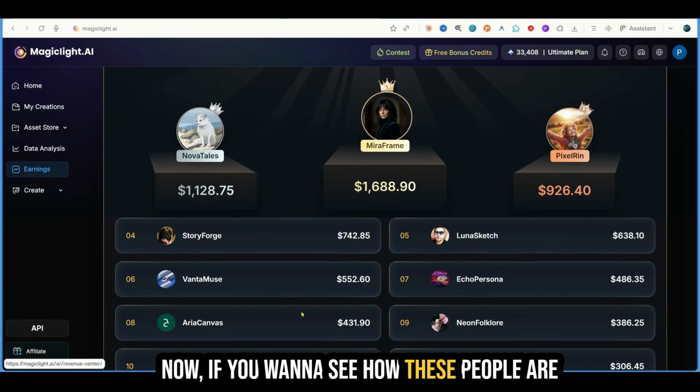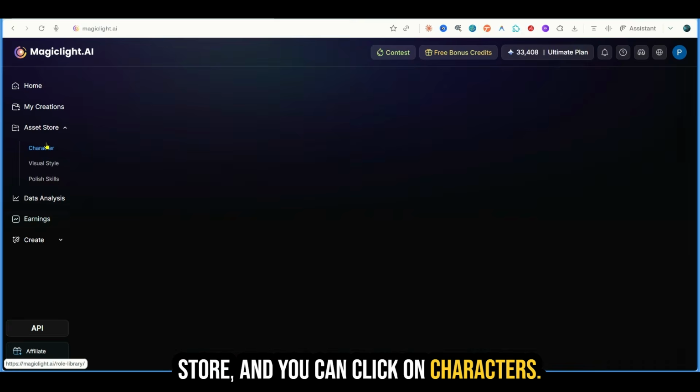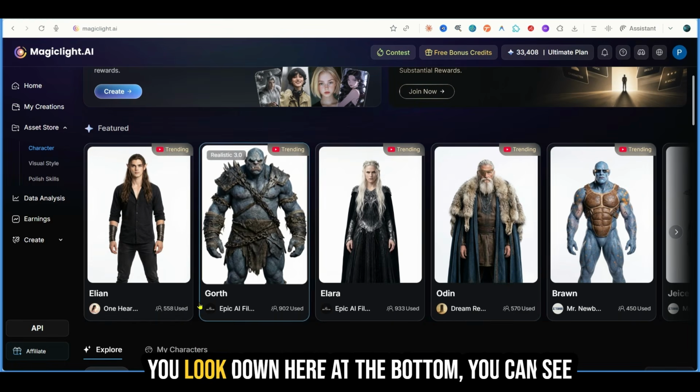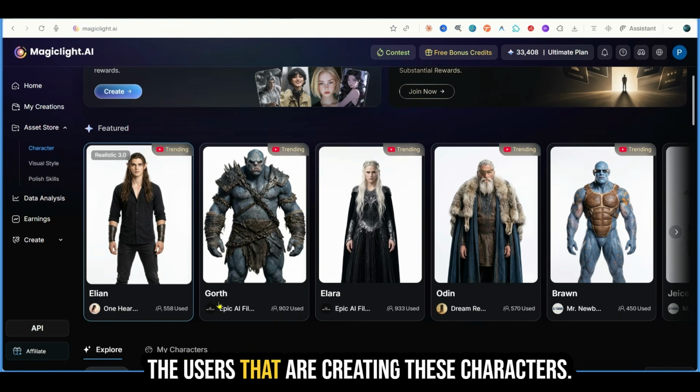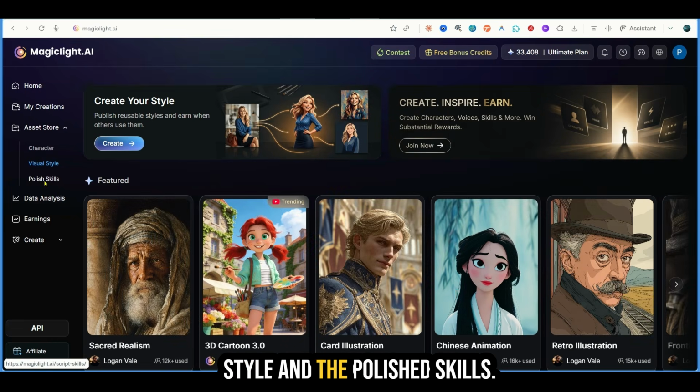Now, if you want to see how these people are making money, come over here to the asset store and you can click on characters. And here you can see some characters, but if you look down here at the bottom, you can see the users that are creating these characters. Same will apply for the visual style and the polished skills.